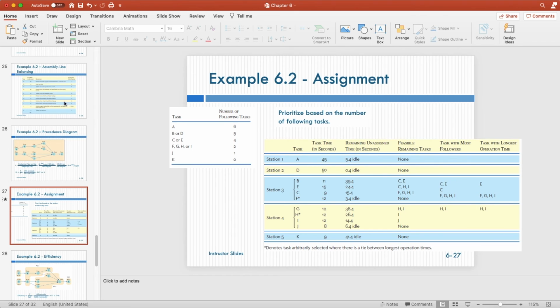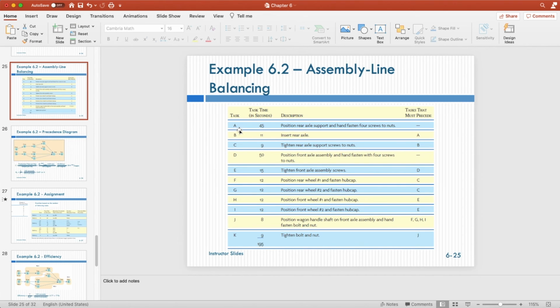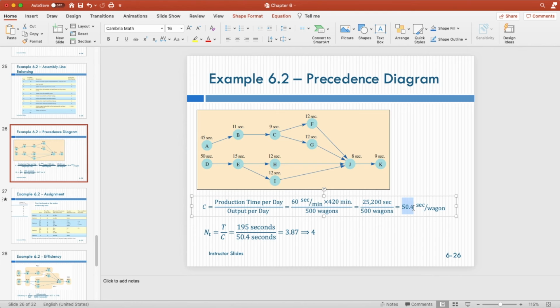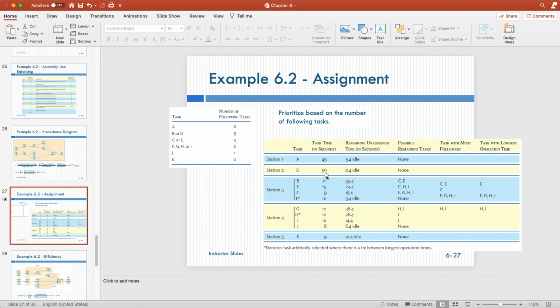But for just A, how many seconds do we need in order to complete A? 45 seconds. So within workstation 1, it gives you 50.4 seconds, and just A already used up 45 seconds. Then how many seconds are left? Use 50.4 minus 45, you get 5.4. That's why this number 5.4 is showing here. So 5.4 is basically the idle time.